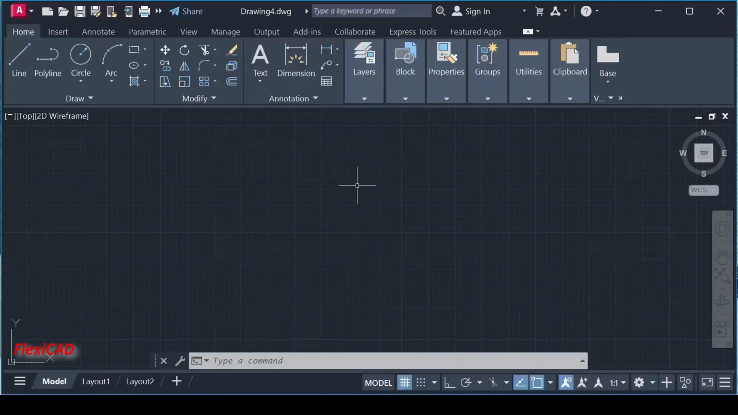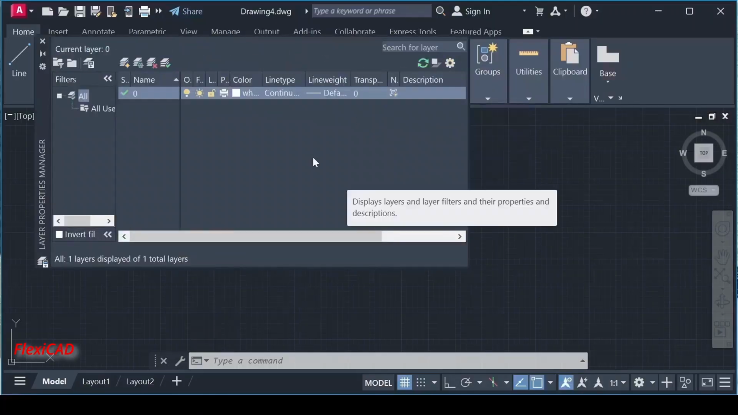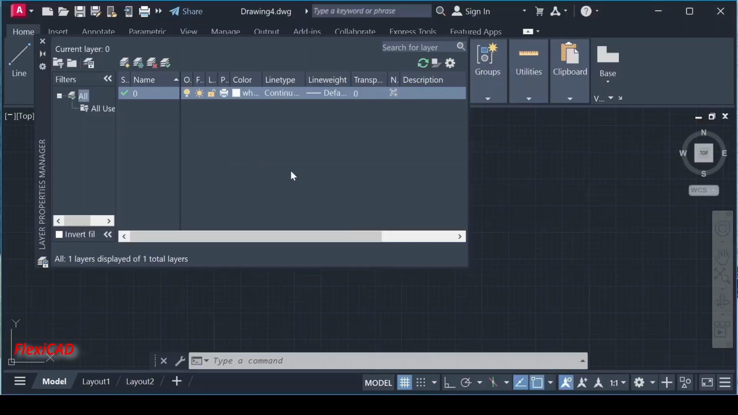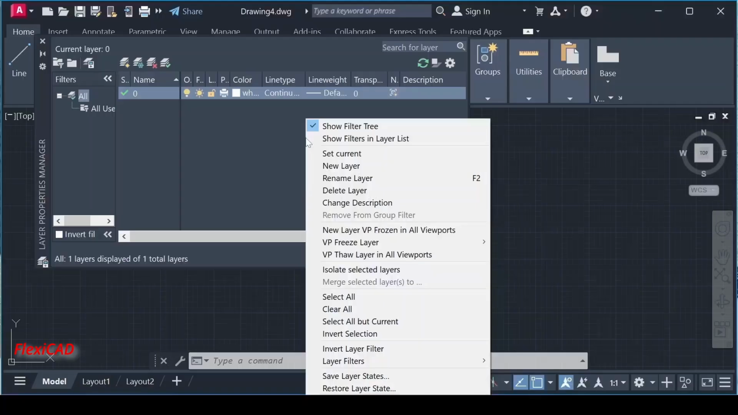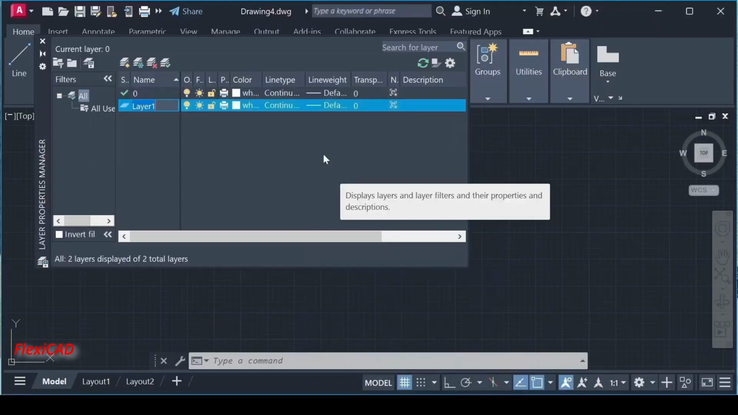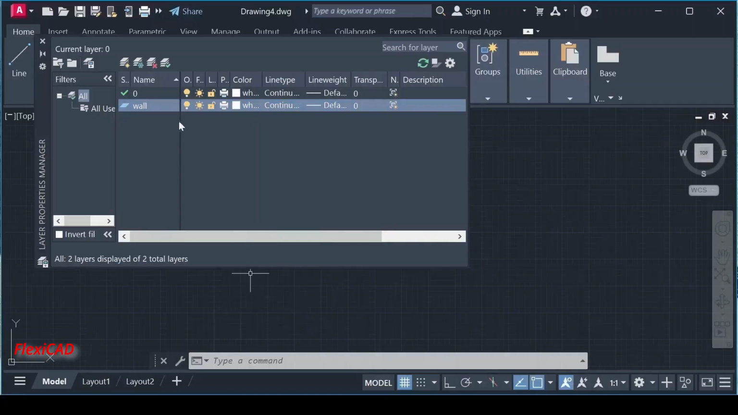So it's time to create new layers on this project. I'm going to click on the layer properties icon here. Left click, and the layer dialog box pops up. Right click anywhere here, select new layer with the name wall. Color, I will keep it white. Note that layer 0 is one where we don't want to draw objects, as we will just use it to create blocks.